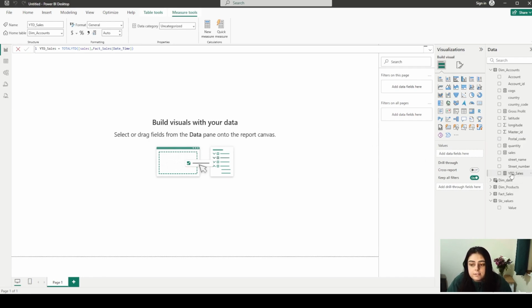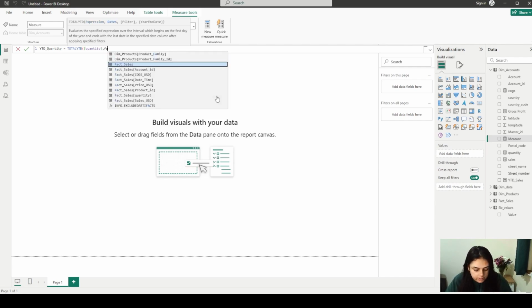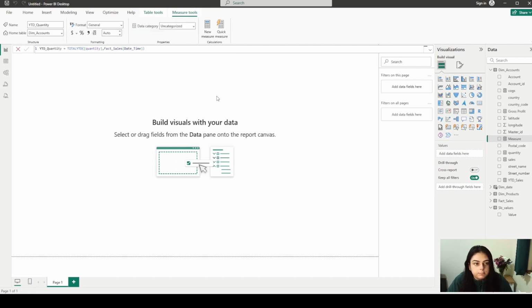Now you can see that there is another measure, which is YTD, right? Similarly, I can make other ones. New measure, YTD quantity, which is equal to total YTD, which is year to date. I need to work on quantity. So now you know why we did the sum of quantity, because here we are using the quantity to calculate the year to date. All right, so comma, now I need date. I would take the date from fact sales and simple.